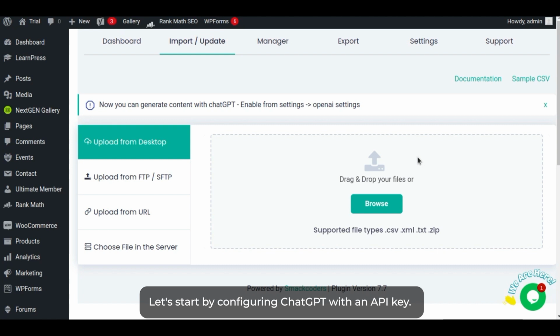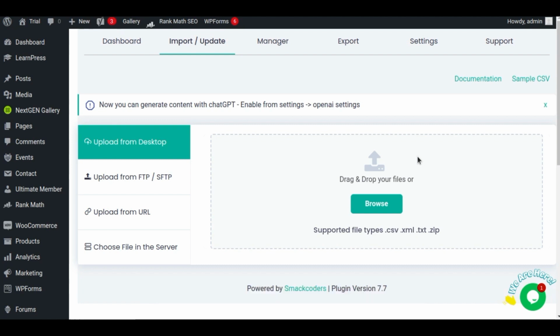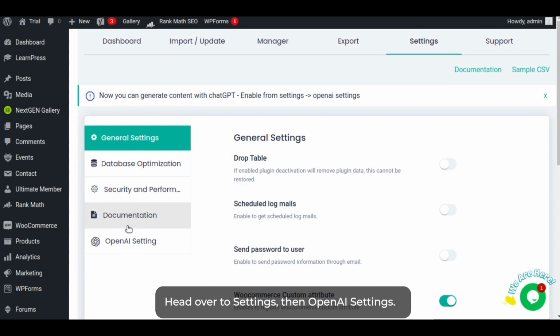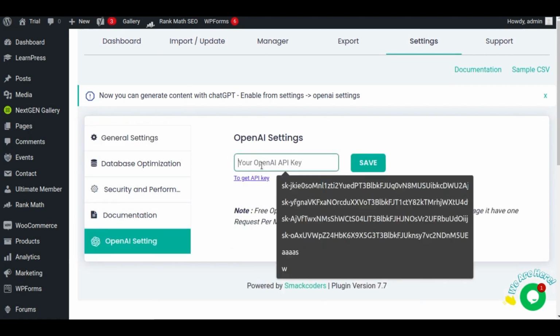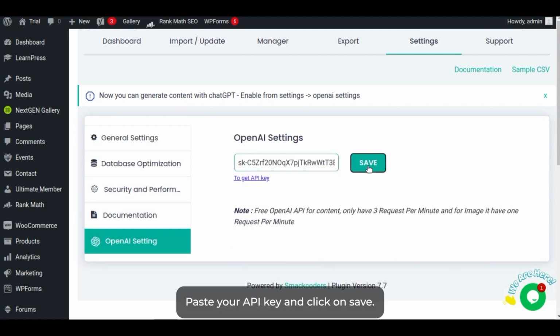Let's start by configuring ChatGPT with an API key. Head over to Settings, then OpenAI Settings. Paste your API key and click Save.